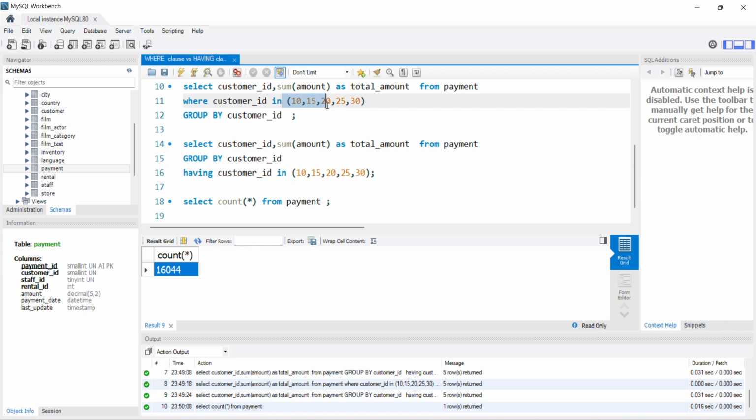If this is the list of users for which I need the aggregated values, then I need to filter initially, then group. Otherwise, this query is going to work on around 16,000 records.